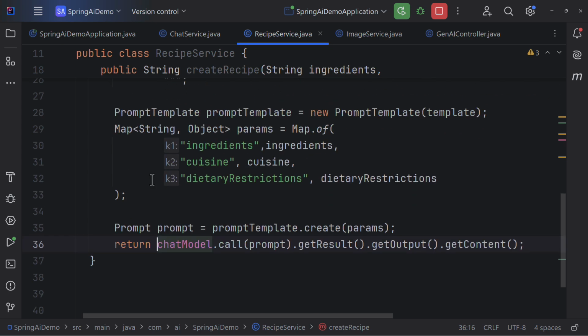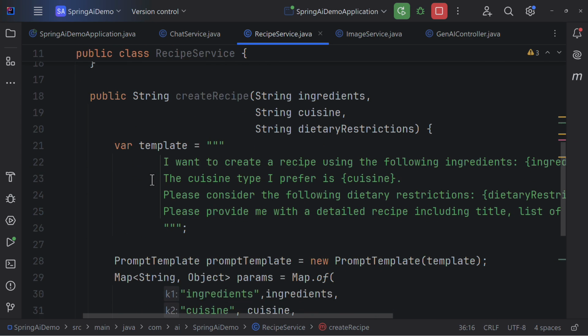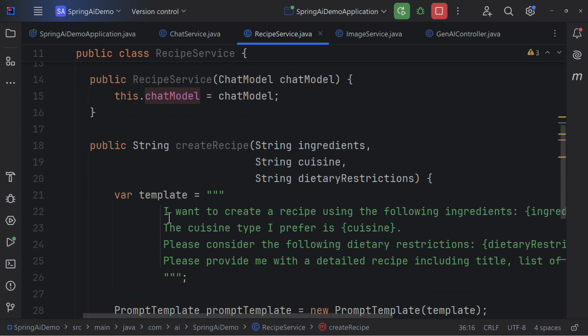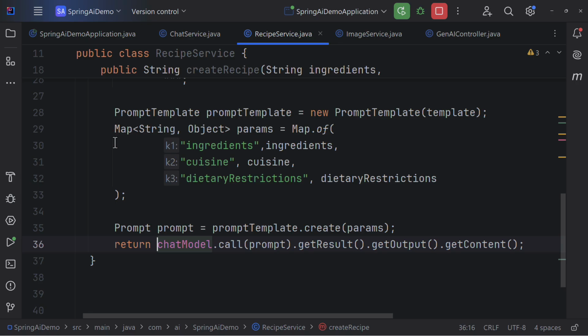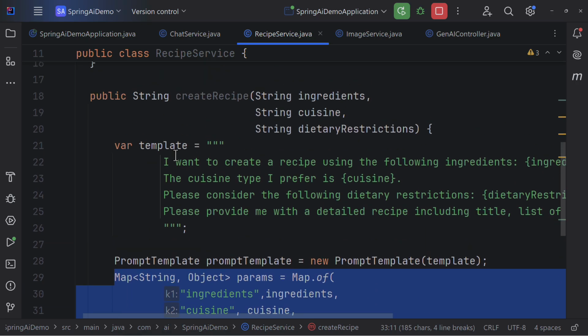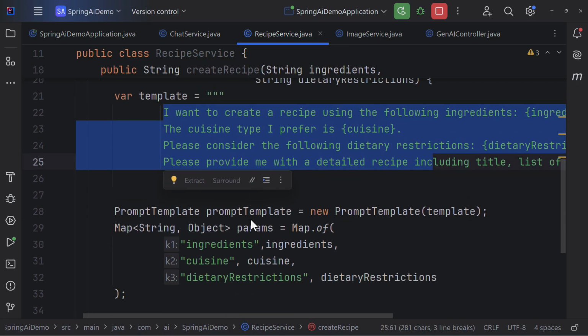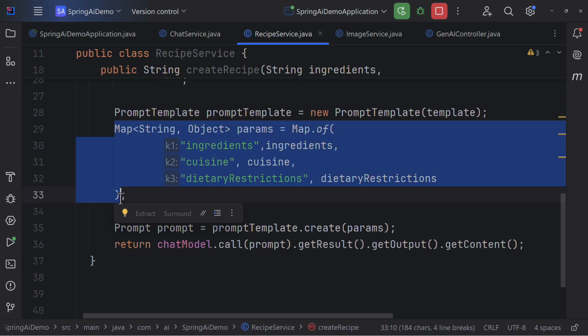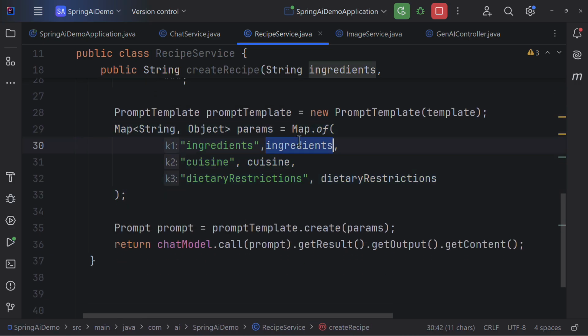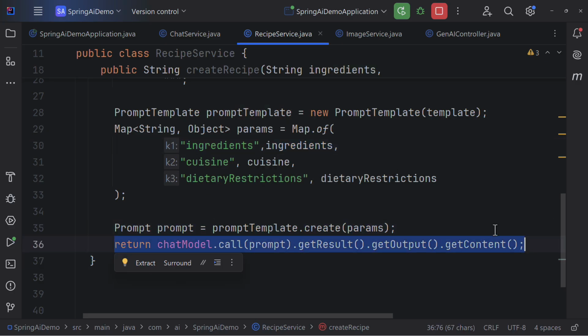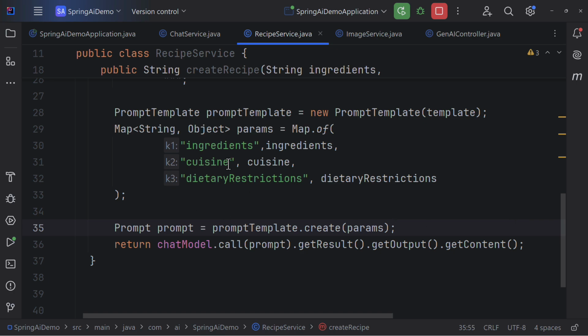So this is how we're making use of a template to replace the variables. This template has dynamic variables in it. We are making use of a map over here to replace those with values at runtime. Then we are creating a prompt, and then we are getting the response using the call method over here. And we are fetching the result, output, and content over here. So this is the recipe service.